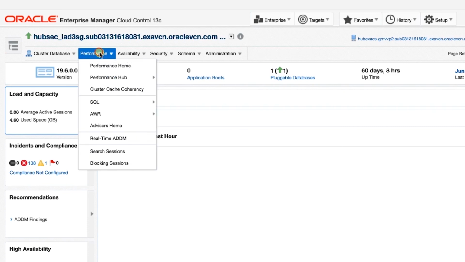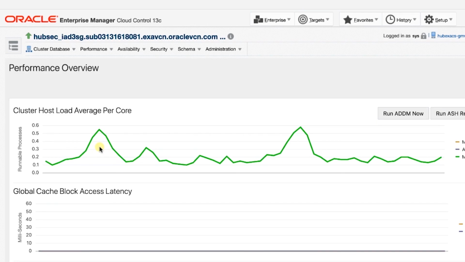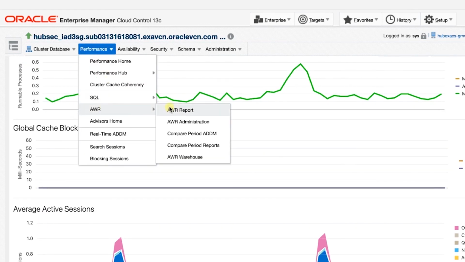Another area is your performance home. So here you can log in, and you're going to need to log in as the sysdba user. I have it saved already. And that'll give you access to the various performance metrics that are in the performance hub. So usually this is being brought in from AWR tables. You can actually generate an AWR report from Enterprise Manager as well.